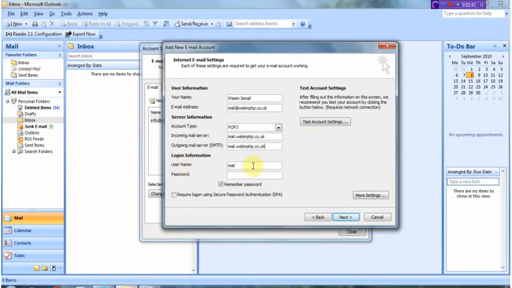Then logon information. The logon information is basically your username and password. So in this instance, it's your email address and your password. It's best to select Remember password, which saves you time rather than entering your password every time. And then you click on More Settings. So once you've filled all this out, so your name, your server details, and your login details, you click on More Settings.